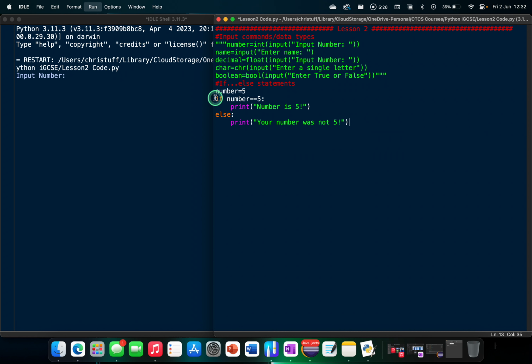Okay, so if this statement is true, this will run. If this statement is false, it will go to the next line and look. And now this line just says else. When Python says else, it just thinks anything else. Okay, so it's basically saying if it's 5, do this. If it is anything else at all, do that.